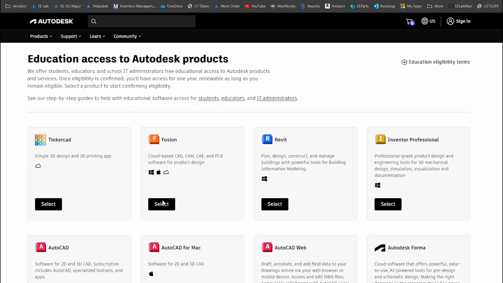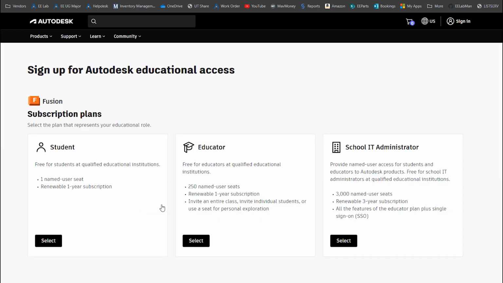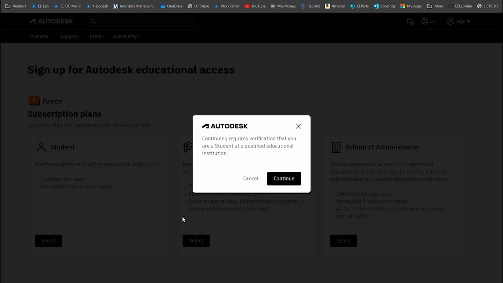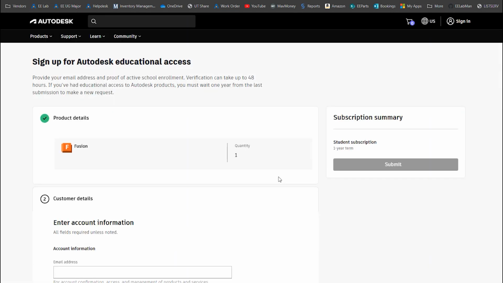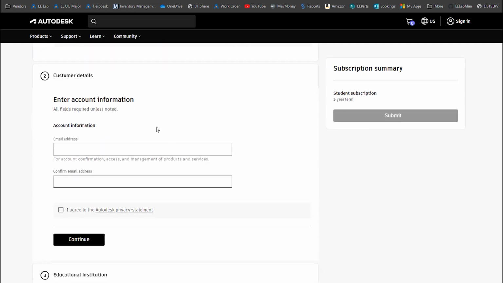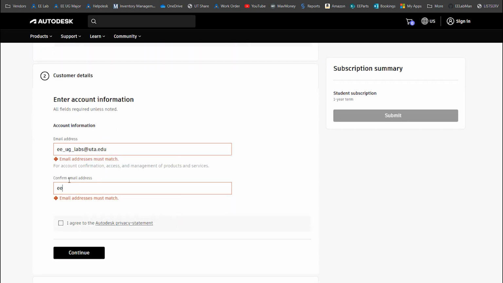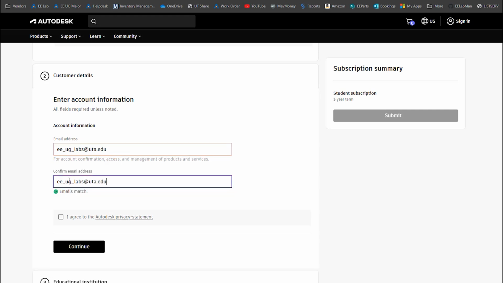On the Fusion tab, click Select. Select Student and Continue. Enter your student email and confirm. Agree to the privacy statement and press Continue.